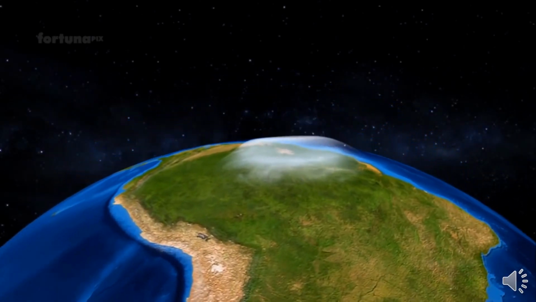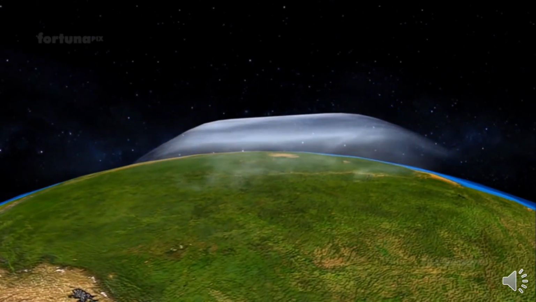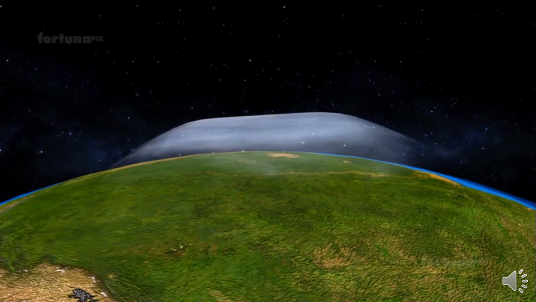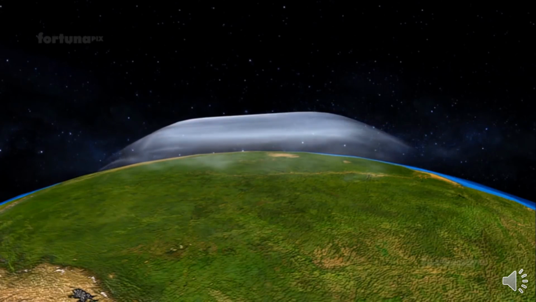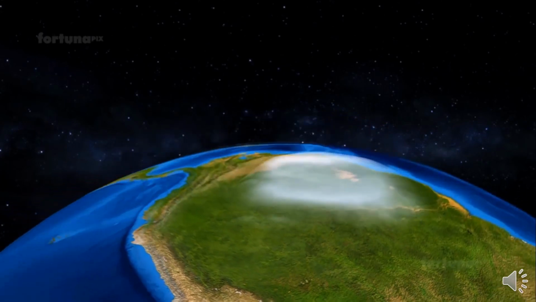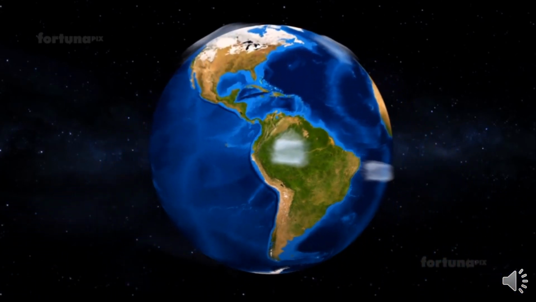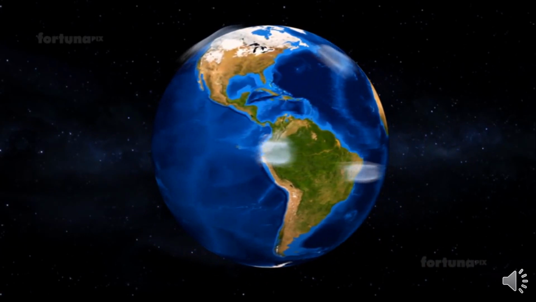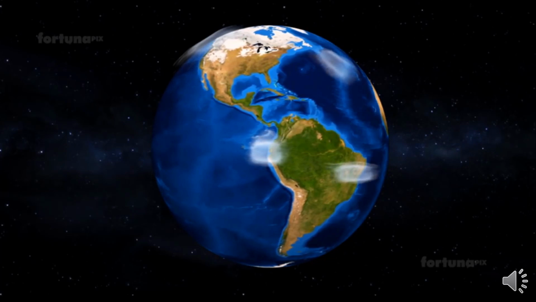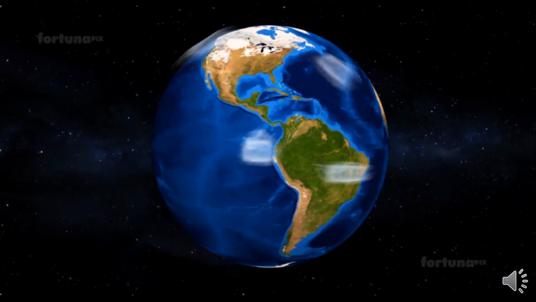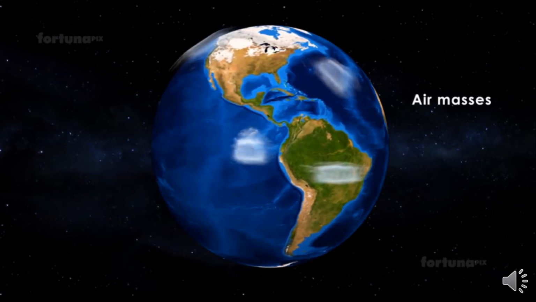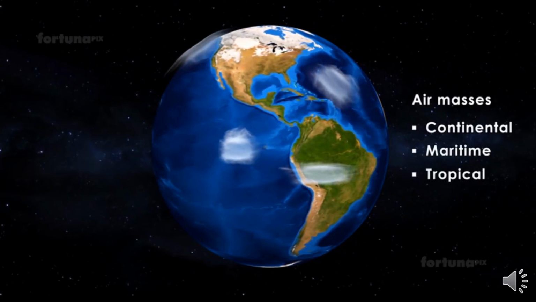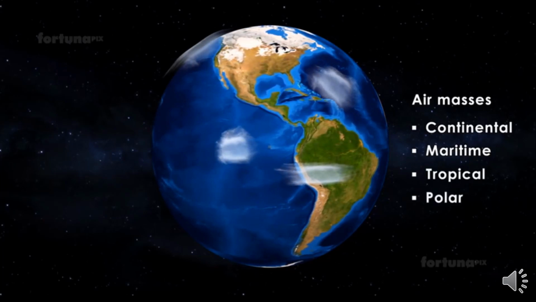An air mass is a huge body of air, so large that it often stretches for several thousand miles. Air masses generally have similar temperature and moisture properties throughout. The geographical location from which an air mass originates is its source. The types of air masses formed on Earth are determined by their source region. Air masses can have one of four qualities: continental, maritime, tropical, or polar.